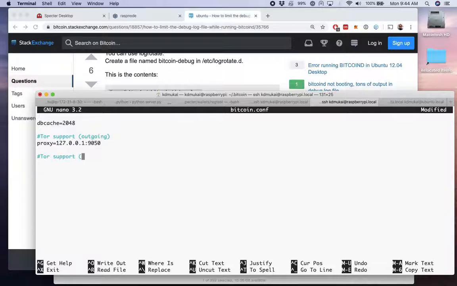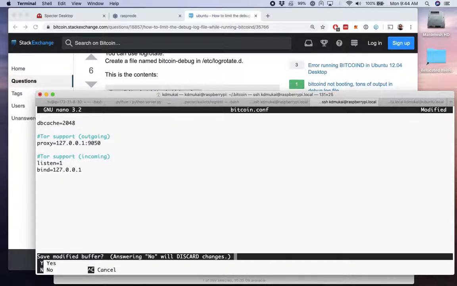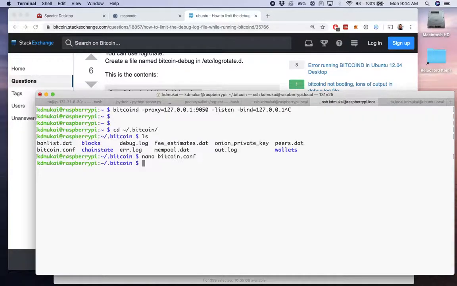Tor support incoming, we're going to enable listen equals 1, listen is true, and then we need to bind our local address, which I don't understand what that line is doing, but seems to be necessary. And so we're going to Control X to save this, yes, save the changes, enter to write, and so now the next time we start Bitcoin D, it'll apply those changes.